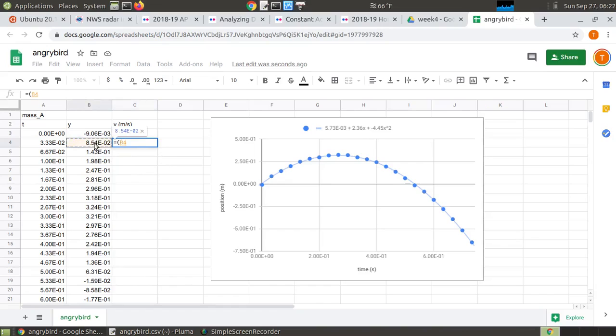y2 minus y1, divided by t2 minus t1. Boom. That's the slope between the first 2 data points. So the slope right here.